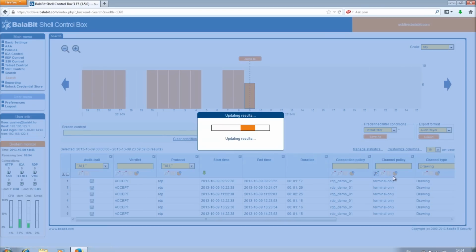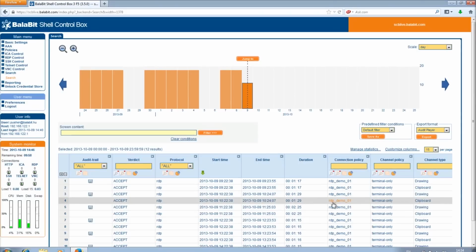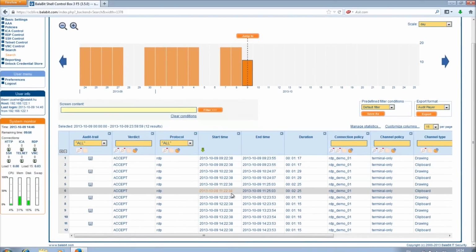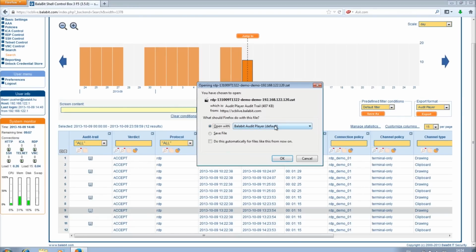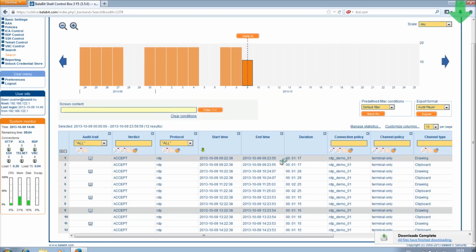Now, let's see a session playback. The little floppy icon in the first column indicates that an audit trail file is available for that specific connection. These files use a container format that supports encryption, digital timestamping, and signing. The audit files contain the original raw network traffic of the activity. To play them back, the BalaBit Audit Player application is needed. It can reconstruct the original end-user workflow. You can download the Audit Player from balabit.com/downloads.